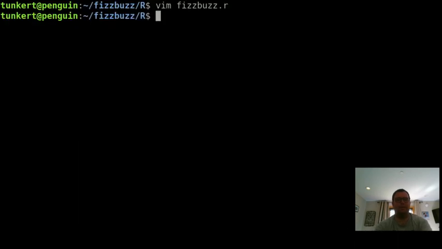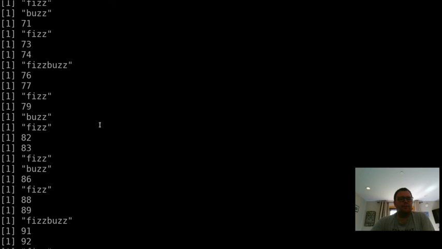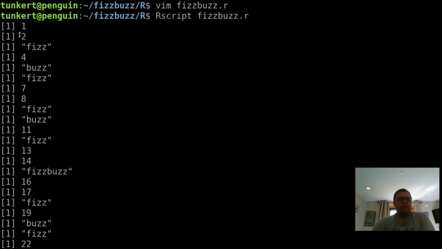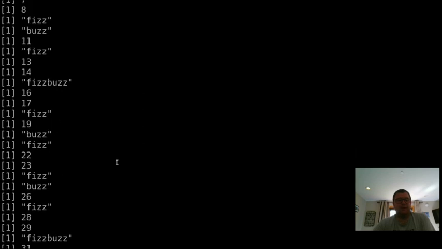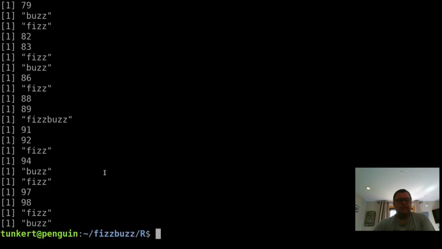So we're going to quit out of here, and I'm going to type Rscript fizzbuzz.r to run this, and you'll see it works. Okay. So we see 1, 2, fizz, 4, buzz, 6 fizz, because it's divisible by 3, 7, 8, 9 is divisible by 3, fizz, 10 is buzz, 11, 12 is fizz, 15 fizzbuzz. We go up to the end here. We get 97, 98, fizz, because 99 is divisible by 3, and then 100 is divisible by 5, so we get buzz.